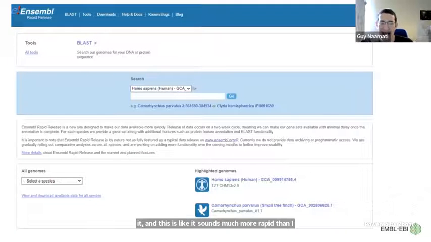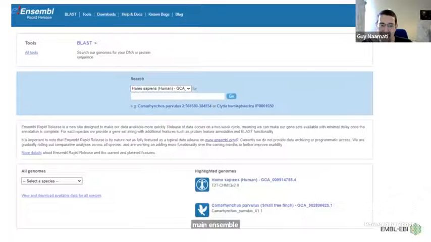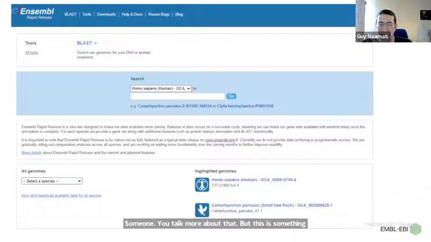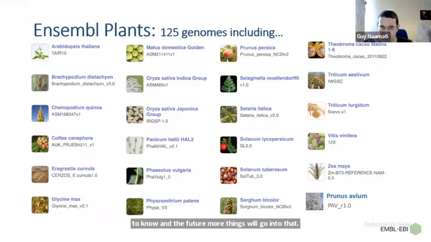However, most of the plant data is still in the main Ensembl Plants. Also in the main Ensembl Plants we have a bit more comparative analysis, so I'm going to talk more about that. But this is something to know, and in the future more things will go into that. For example, the Darwin Tree of Life, which I'll show later.